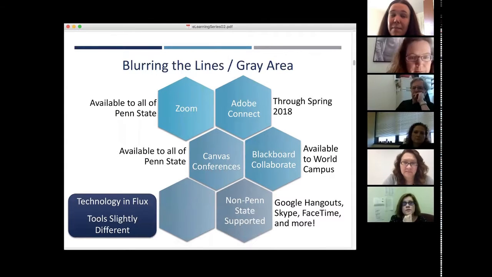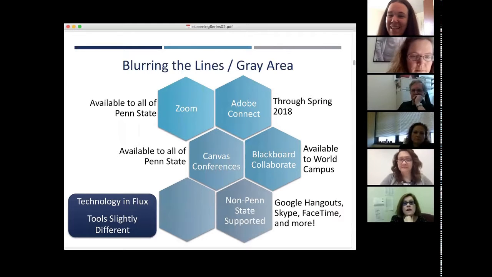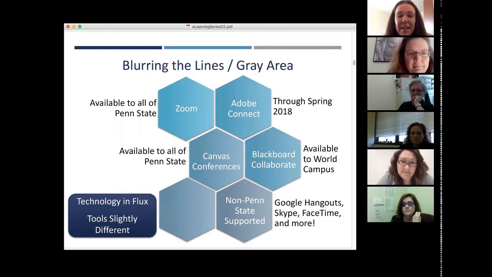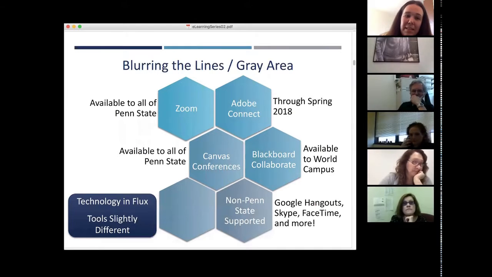So with Penn State, we are in a state of transition right now. I know that many people might be new to this type of teaching modality, but some people might have heard of one tool and might have questions as to, is it still going to be here? Is it going away? So I just want to quickly touch base upon this.